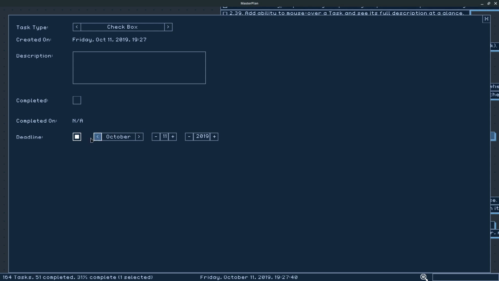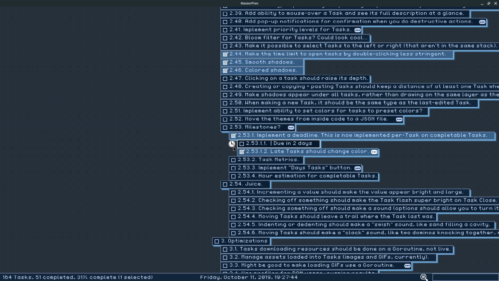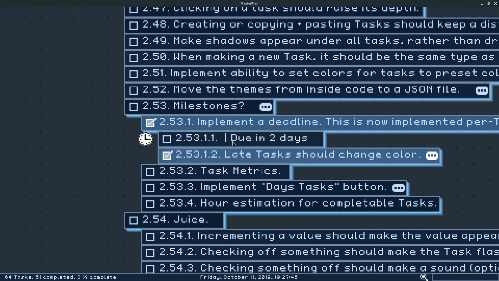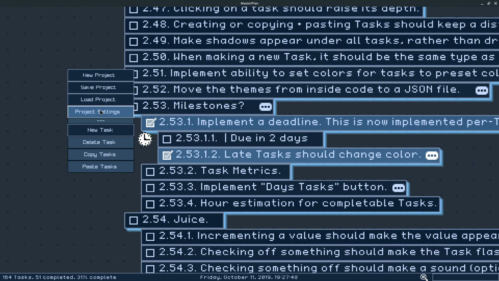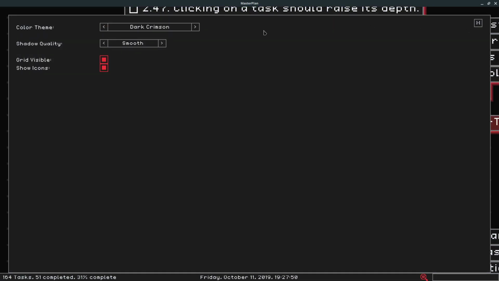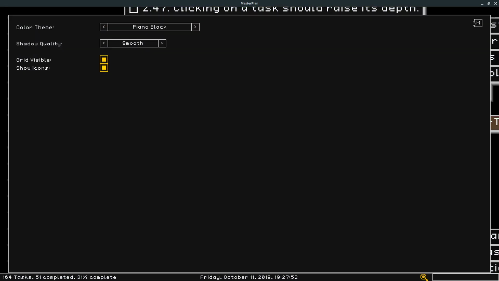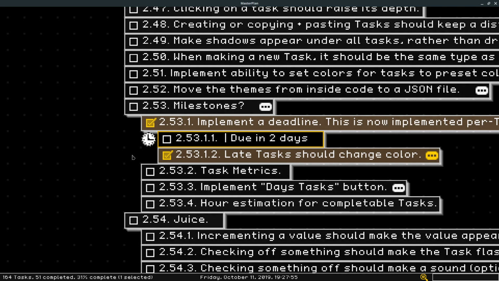You can check off a task and indicate that it's supposed to have a deadline. And when you do, it'll get this nice little clock icon and say when the task is due. So in this case, it's due in 2 days. Let me change this to a different theme so you can see it a little bit more clearly, since it's kind of dense. So you can see, oh, it's due in 2 days.